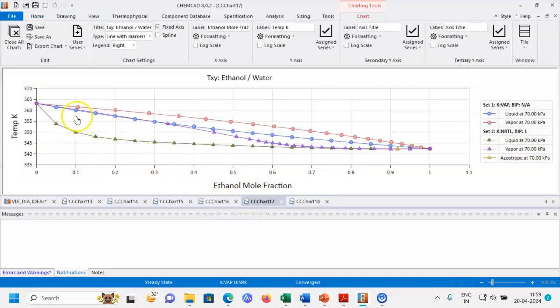And in the same way, your data shows here that this blue and red are your ideal and green and kind of purple is your NRTL. So you can compare different thermodynamic models on the same plots.